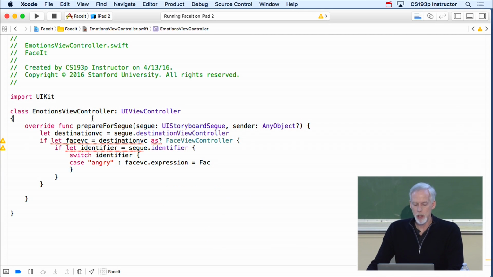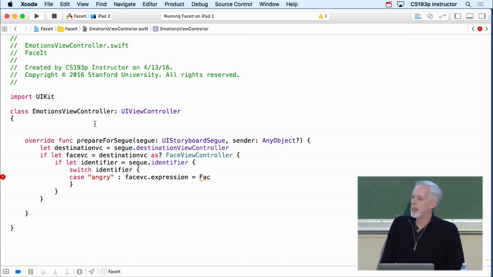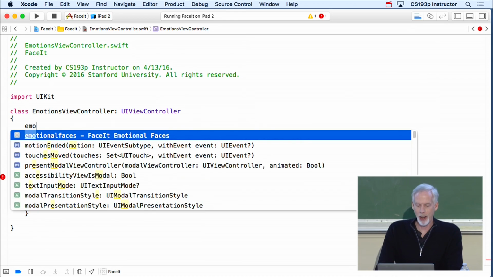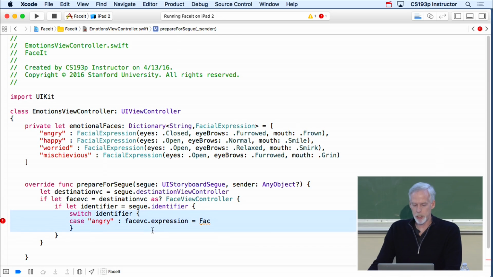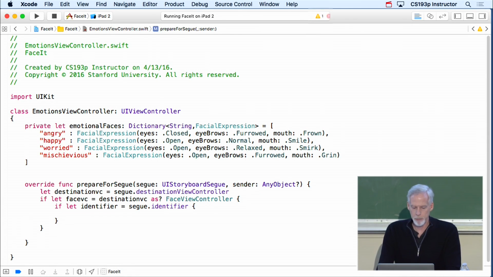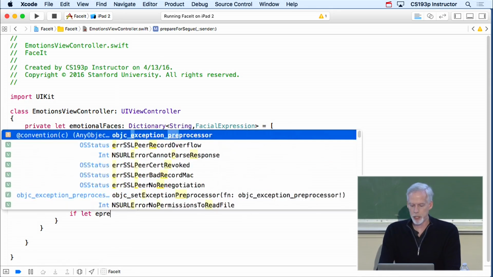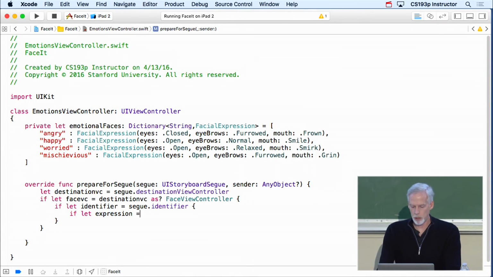So instead, I'm going to do one of my favorite ways to program, as you're probably getting the idea about, which is use a dictionary. Okay, so I have this dictionary. I'm going to type in real fast. Okay, and this dictionary has keys, which are the identifiers, and it has values, which are the appropriate facial expression. Okay, got that? So instead of doing all this switching on the identifier thing, I'm just going to say if I can let the expression that I want equal these emotional faces up here, that's this dictionary up here, indexed by the identifier.